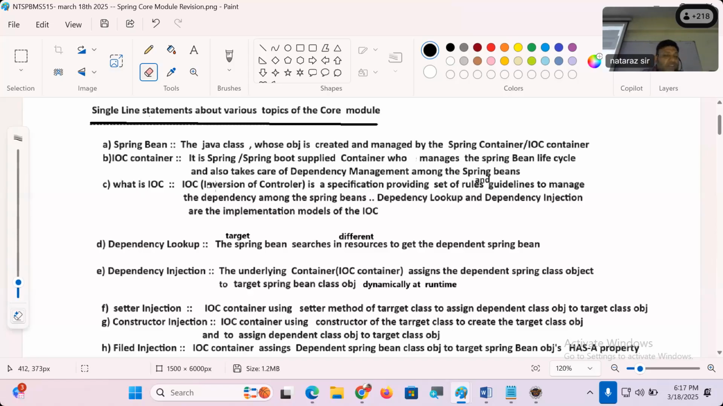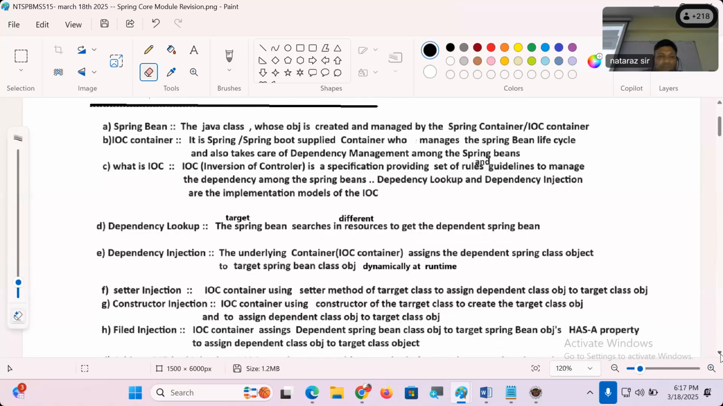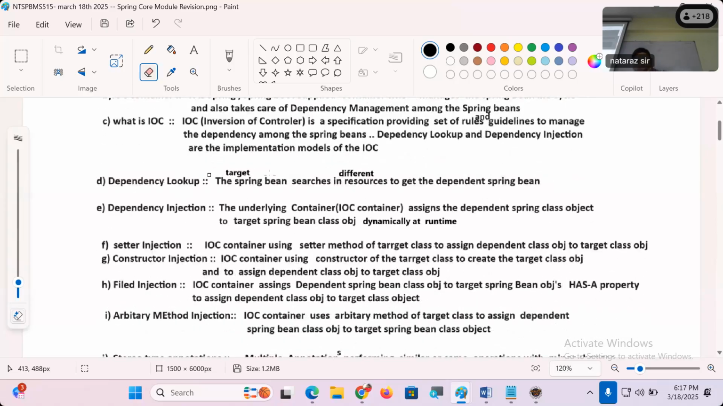What is IOC? Inversion of control is a specification providing a set of rules and guidelines to manage the dependency among the Spring Beans. Dependency lookup and injection are the implementation models of IOC. Dependency lookup: the target Spring Bean searches in different resources to get the dependent Spring Bean.